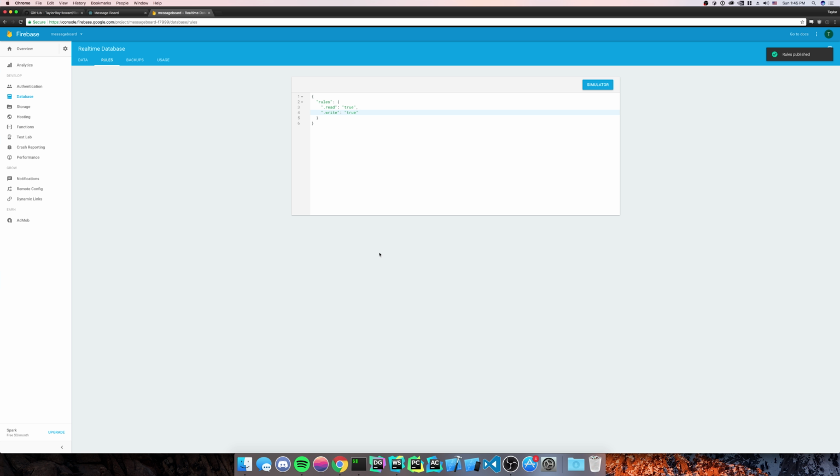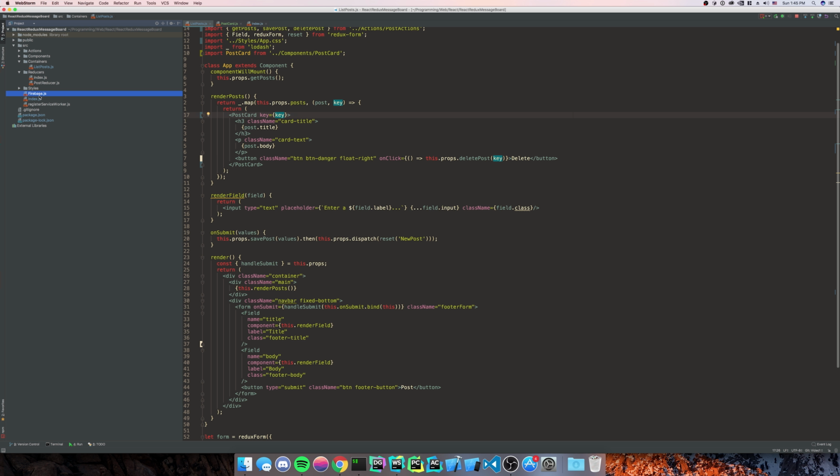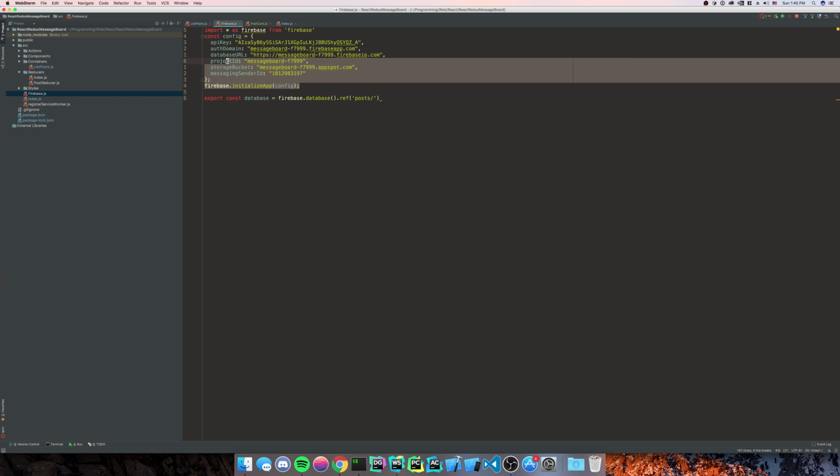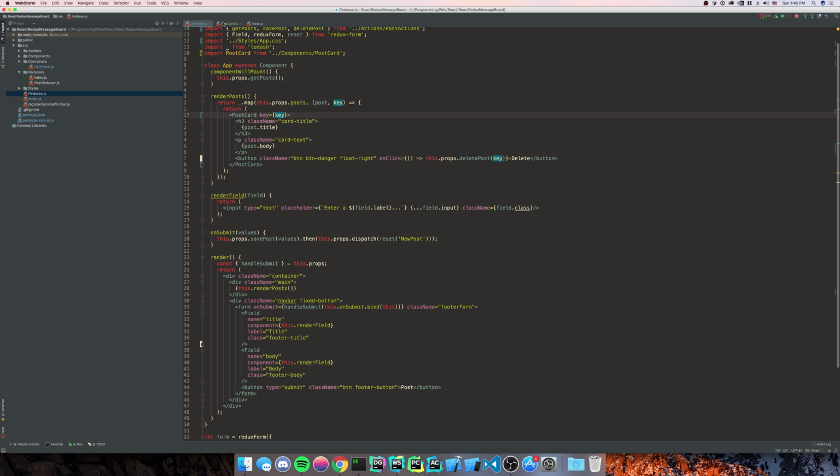So we set these back to true, so now we'll be able to see. That's why I advise you doing your own configs. And if you do your own configs, you need to put them in the Firebase.js right here. Just delete these and paste in your own, and you'll be good to go.